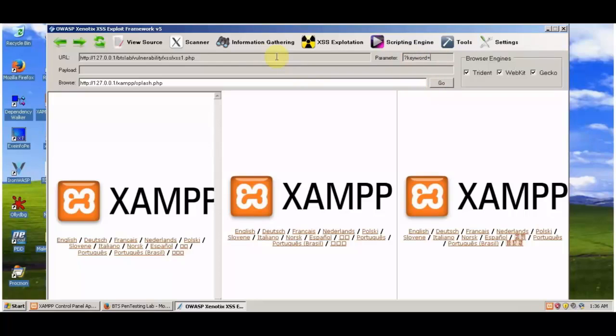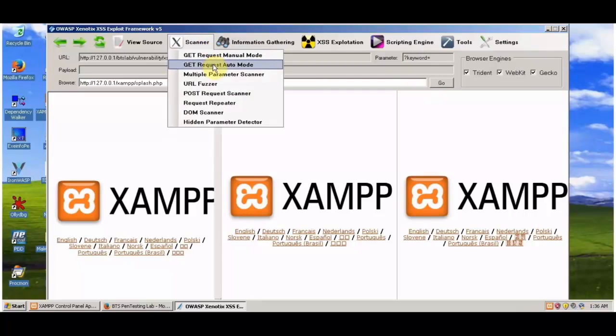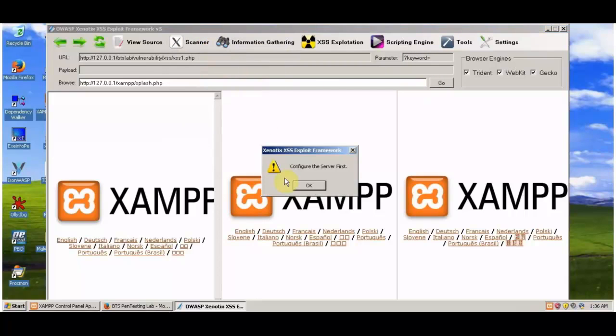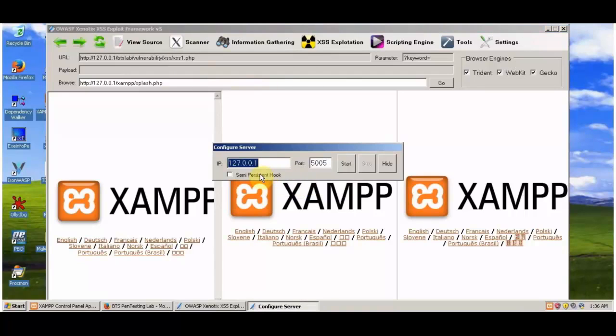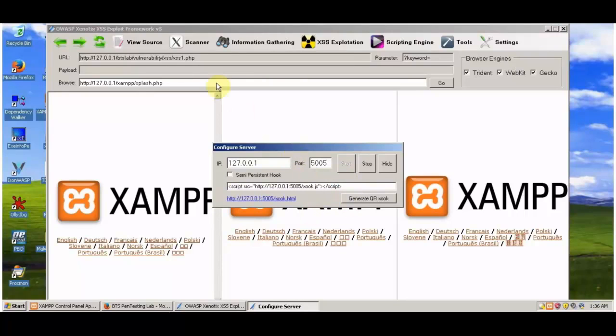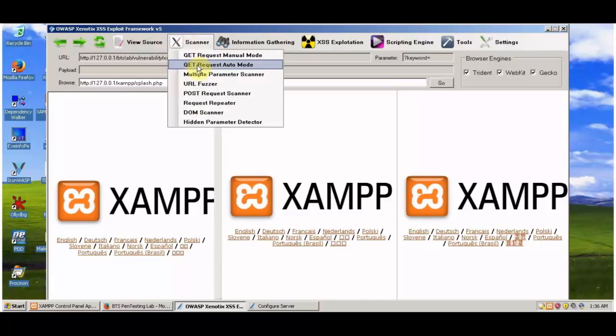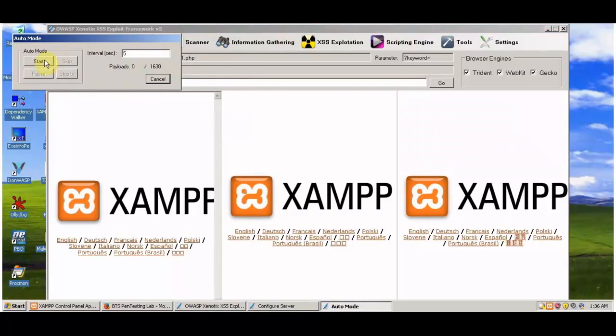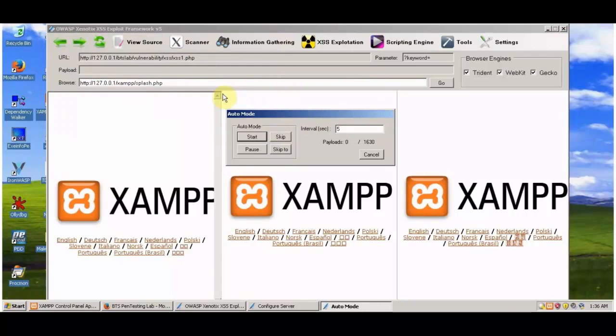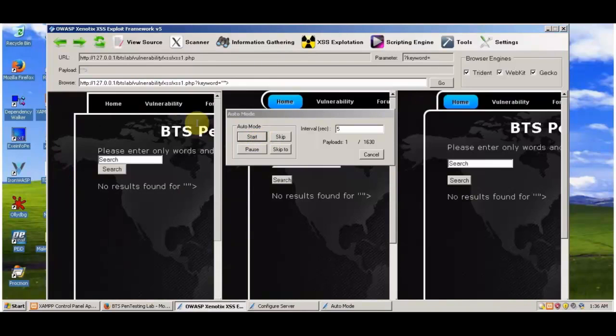Then we can click on the scanner tab, GET request auto mode, but we need to configure the server first. So we are going to click on start to configure the server. Then we can click on run, request auto mode. Here we can start off the auto mode. It starts executing the payloads one by one. As you can see, as of now, it has started with 1 out of 1630 payloads.